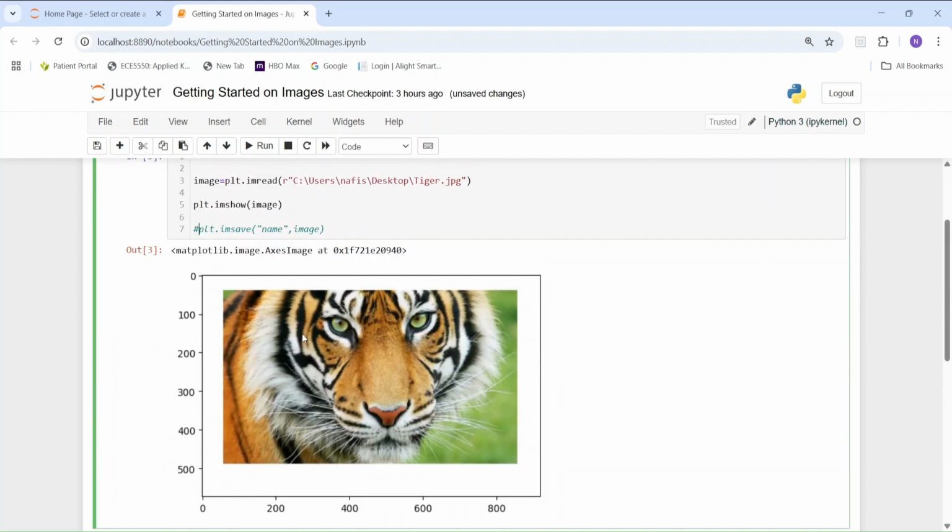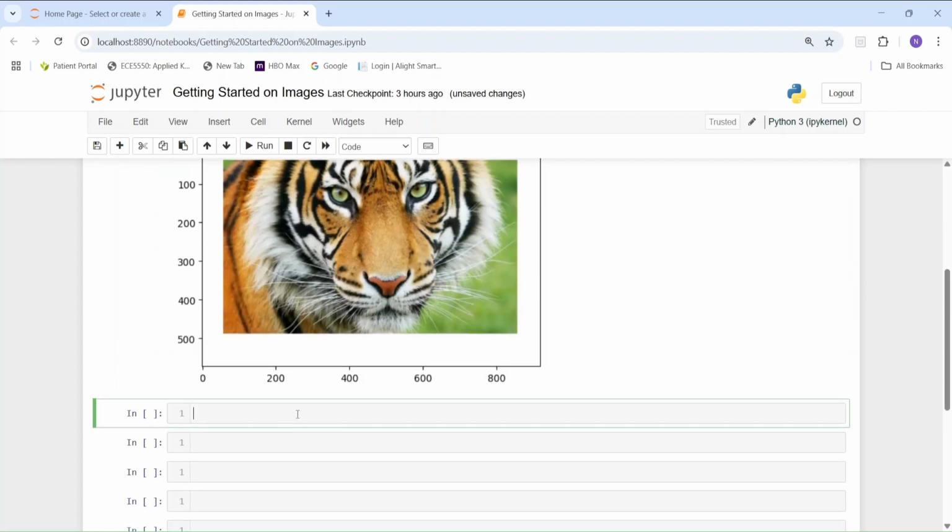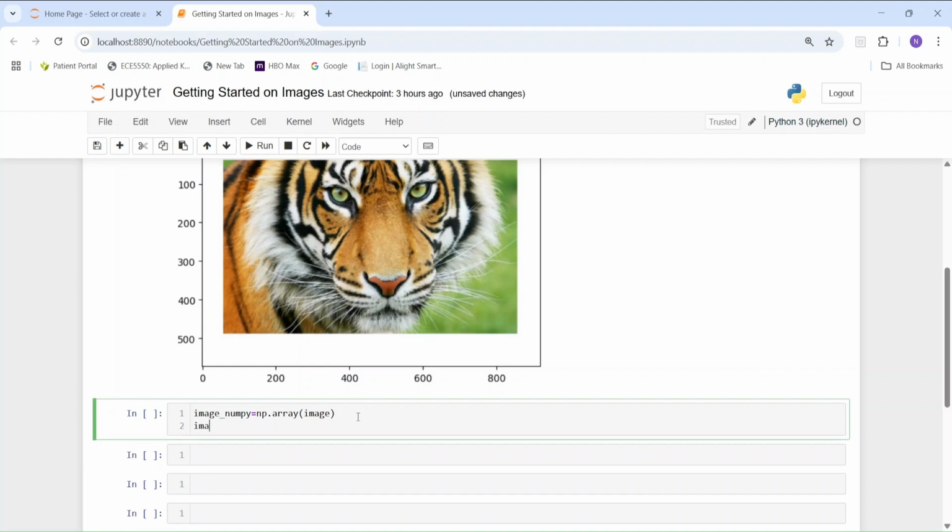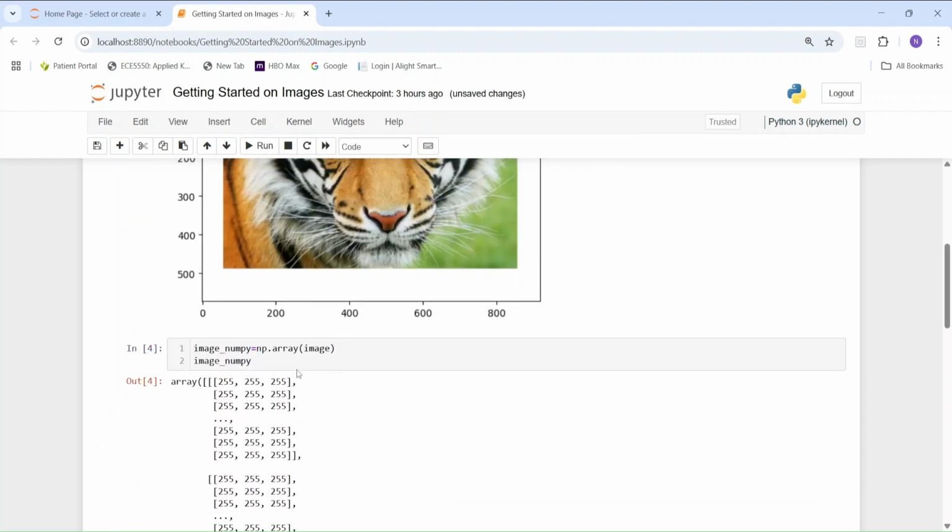So let's move into the next thing, which is what this image is made of, what we have inside this image. The way we can visualize it is image num, let's say numpy. This is the variable, and I'm going to convert this image to a numpy array, so we're going to have the image as input. Then let's look into the values of this variable numpy image. Run it, and you can see all these numbers right here.